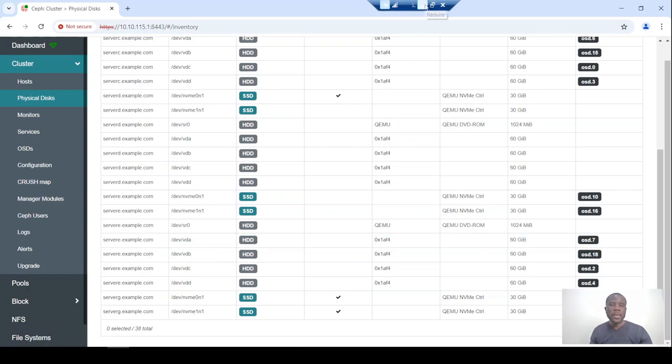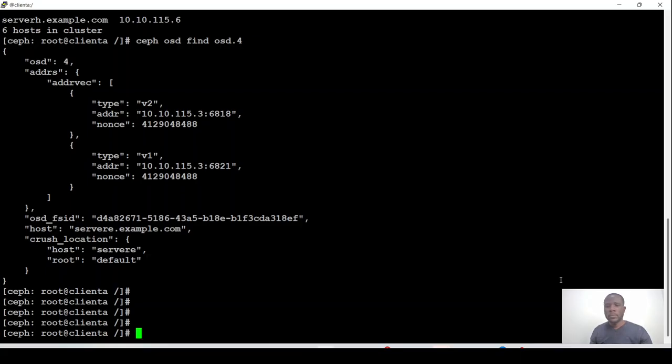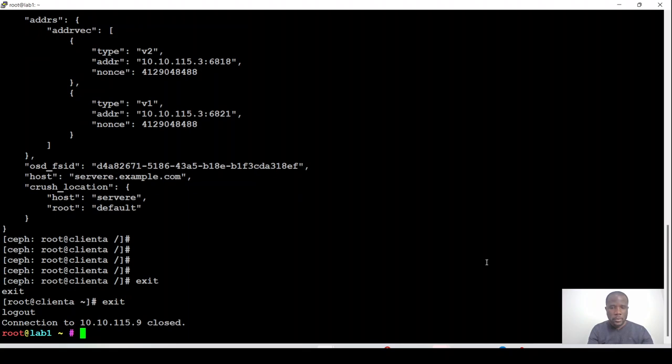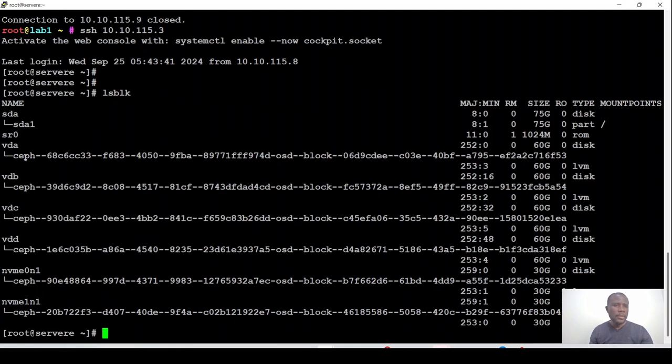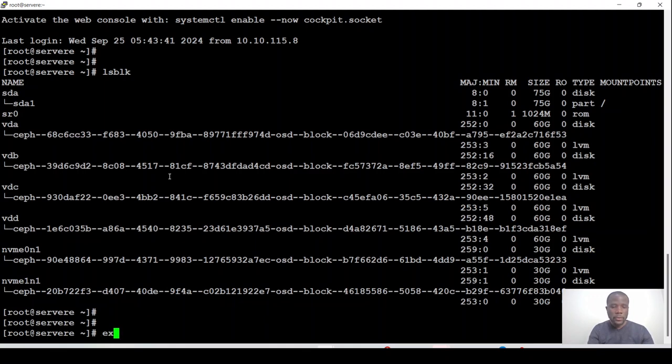Let's go back on this specific node, server E. If I hit the command lsblk, list block devices, I can see that I have those block devices effectively there, and we have the OSD which has been deployed on this particular drive. So now we are much more comfortable to remove this OSD because we know exactly to which drive it belongs to. Let's go back to the cluster.